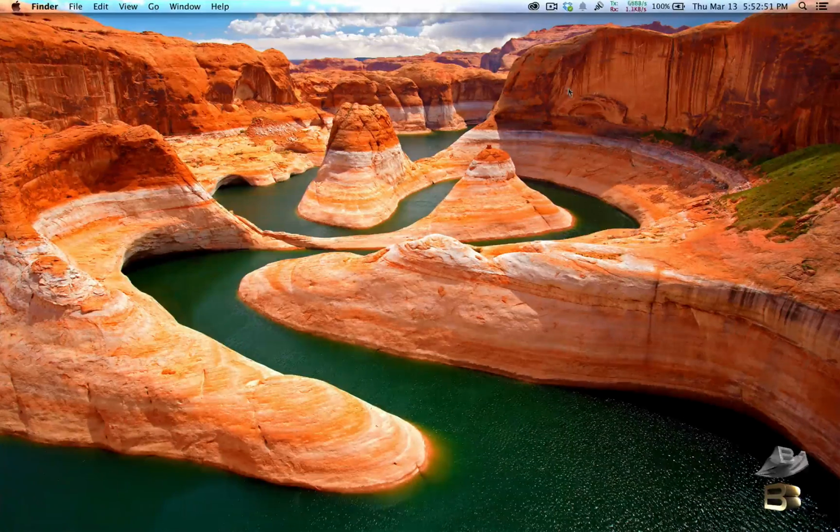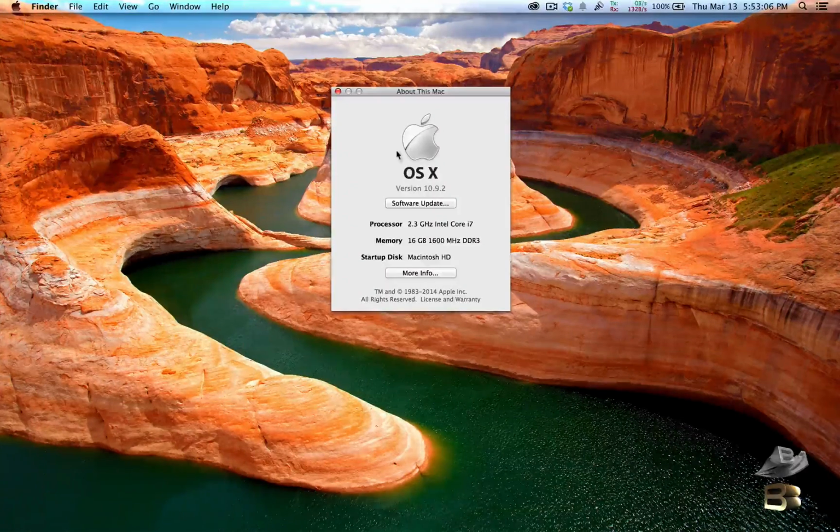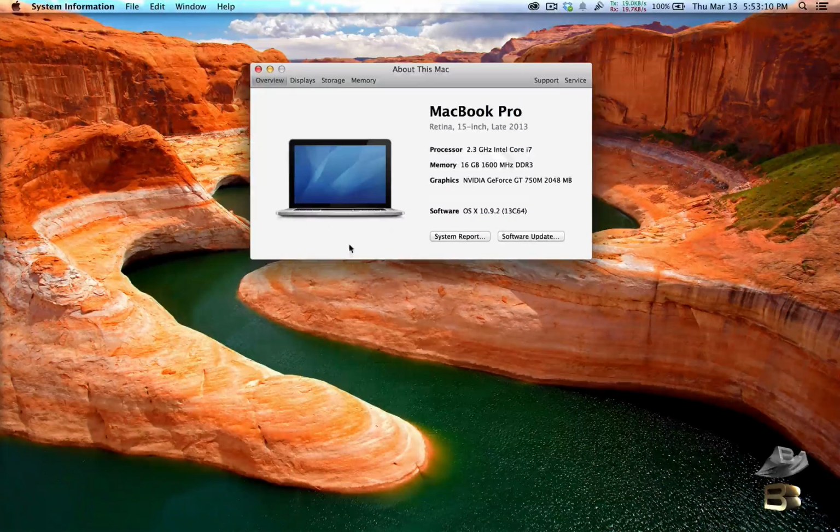I just wanted to share with you guys that this is my new MacBook Pro Retina 15 inch, the high end one, the latest one, the late edition 2013, and let's check it out first. There you go. See, the processor is 2.3 GHz Intel Core i7, 16 GB RAM, NVIDIA GeForce GT750, 2 GB RAM, and so awesome. The graphics display is amazing.